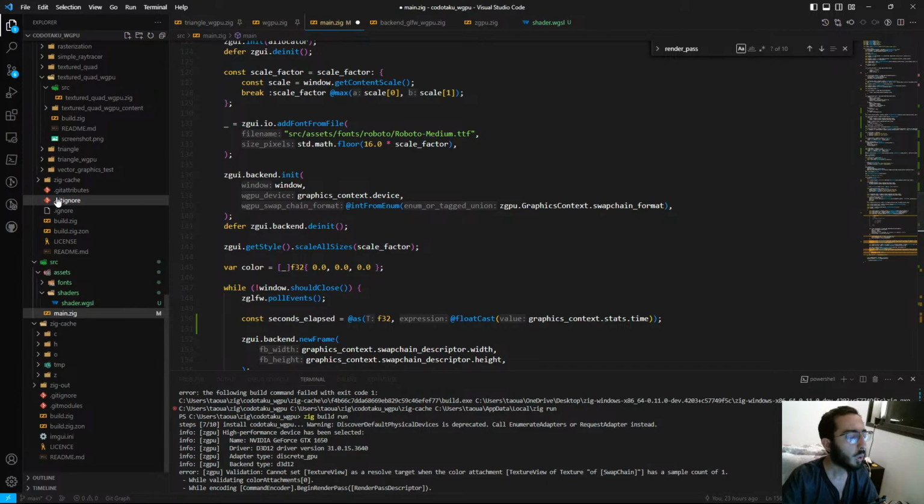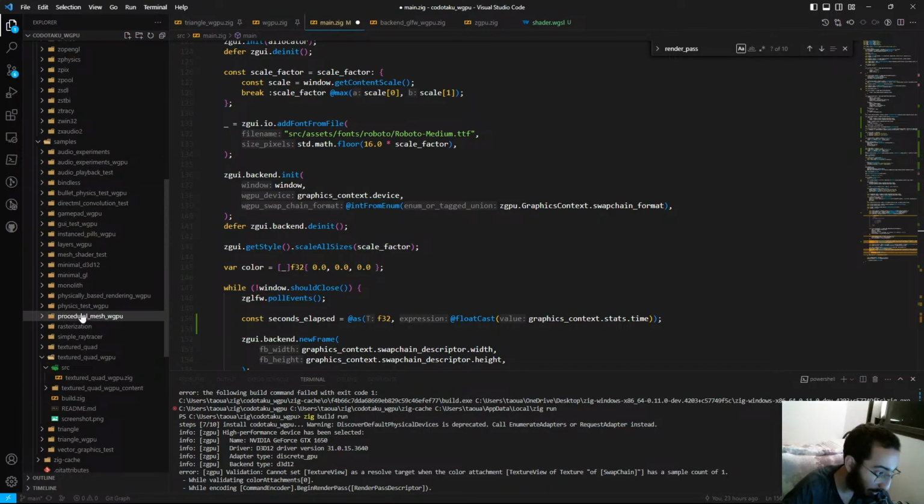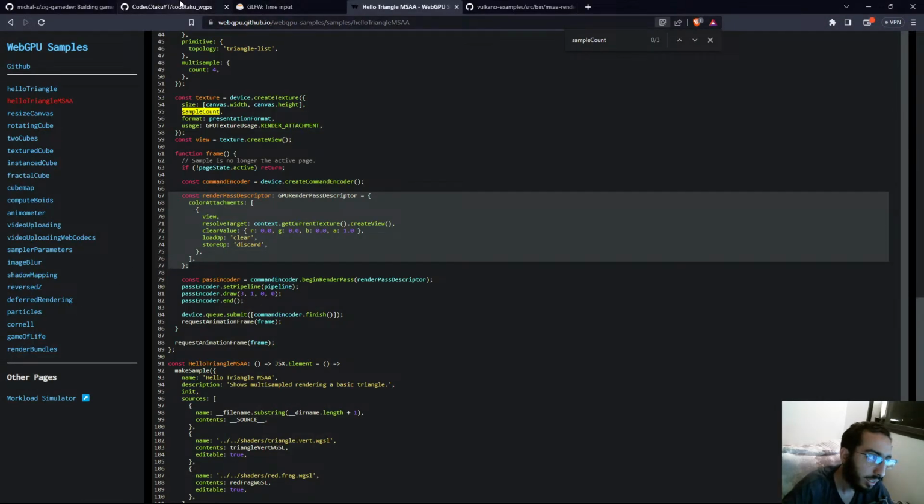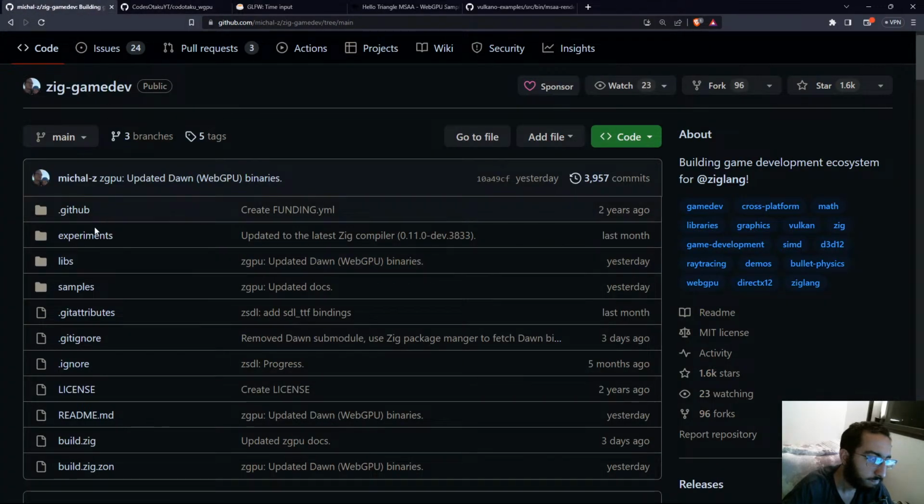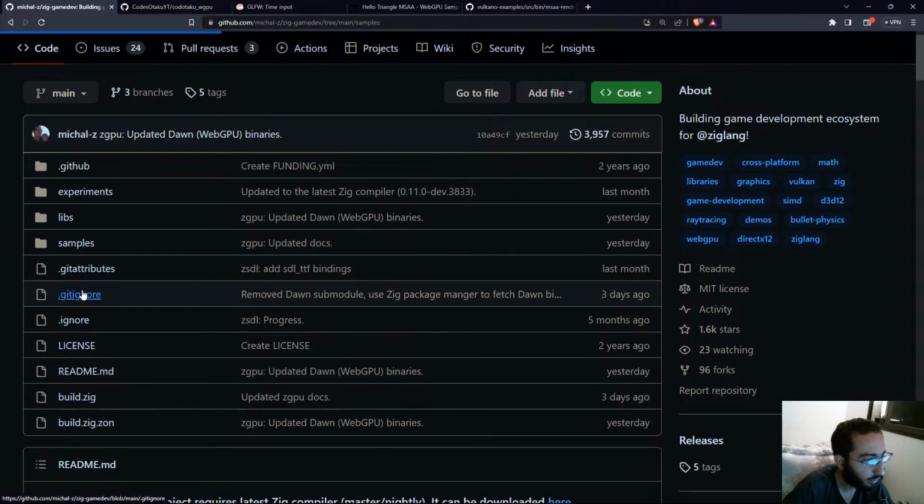I mean, hold on, maybe I could find it in some other sample. Because I just don't get it. I think I'm setting that right. I just don't understand where the error is coming from.